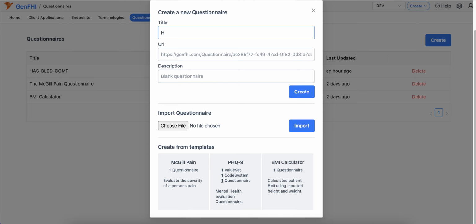So I'll type in for title, HAS-BLED. For URL, I'll do https://gemfi.com/hasbled. And for description, assess patient's risk for major bleeding. I'll hit create.